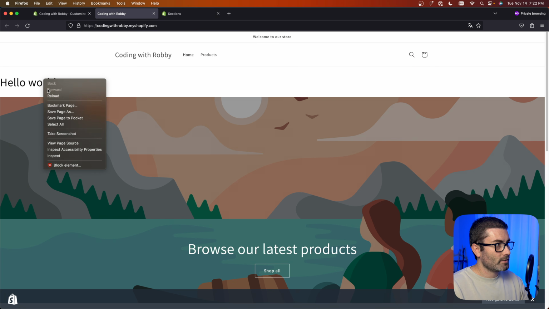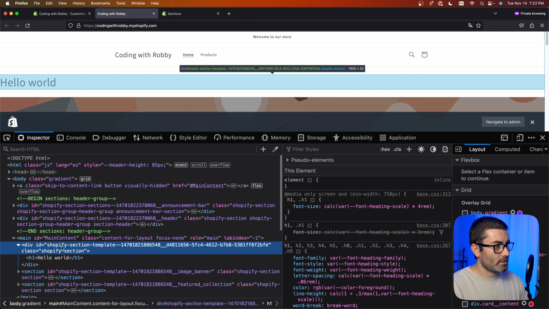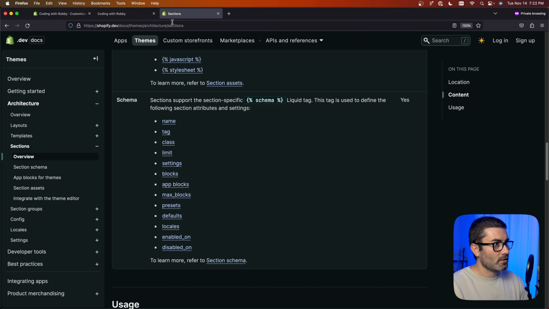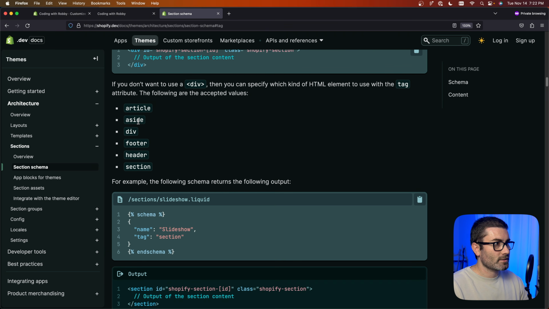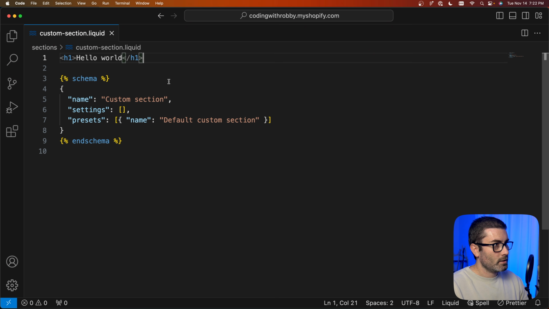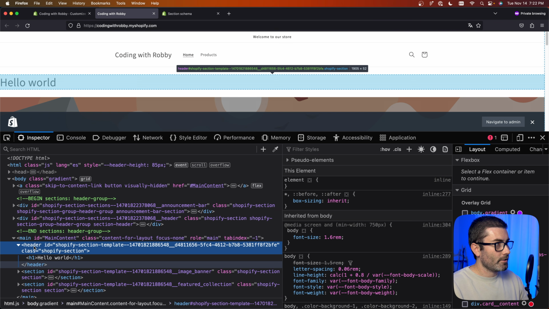So if we did inspect our section, you can see that by default, it's going to wrap our section in a div. And tag allows you to change that tag from div to, you can do article, aside, footer, header, or section. So let's change ours to a header. So let's go back in here, and we'll add the tag property, and we'll say it's going to be a header. And now if you refresh, you'll see that it's header now.